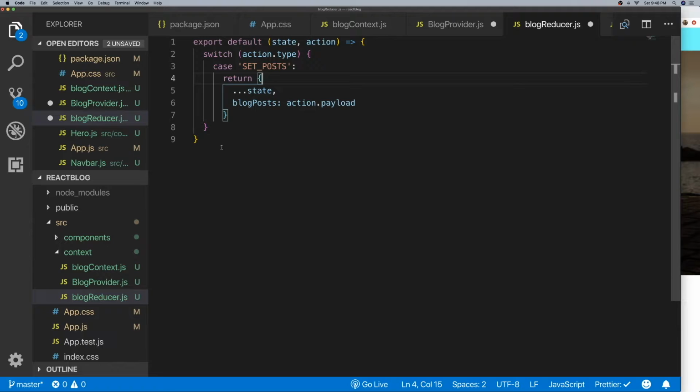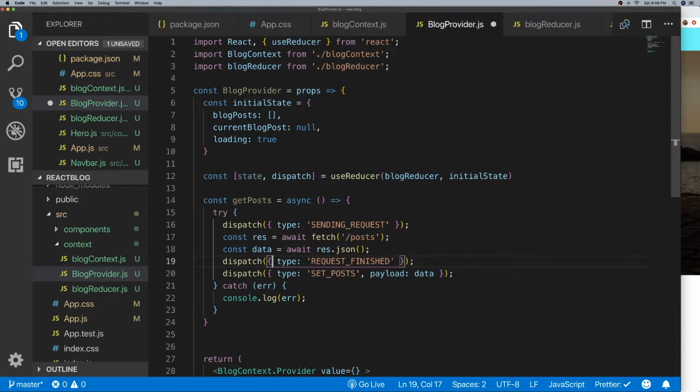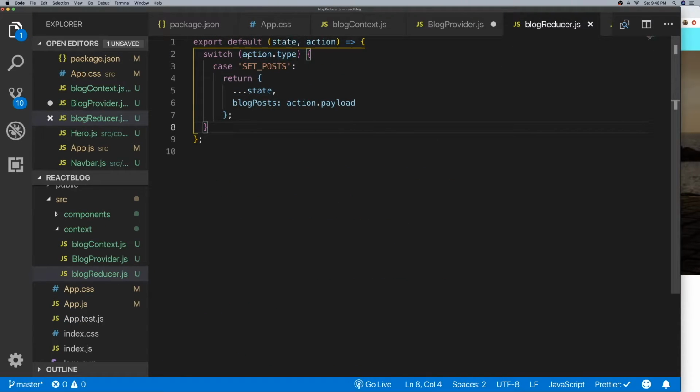All right, so that's looking good. And so if we go back in here, whenever we call this dispatch, it's going to be of type set posts and passing that payload, and our blog reducer will be listening for the action type of set posts, and when it receives that, that's when we'll update our state with those new blog posts.